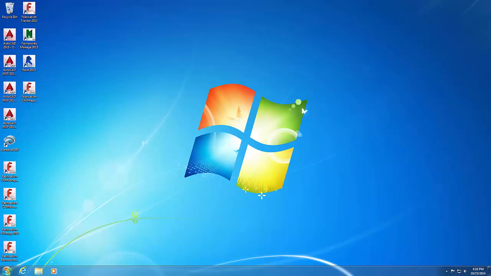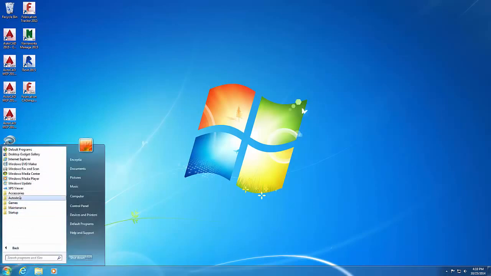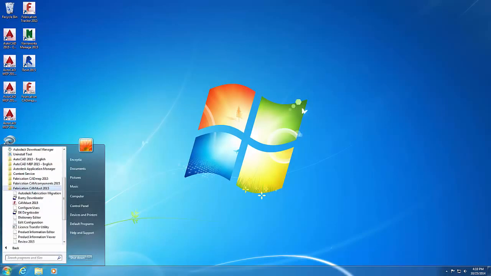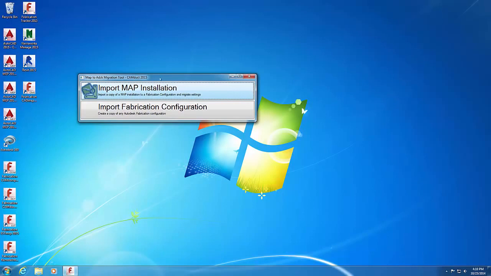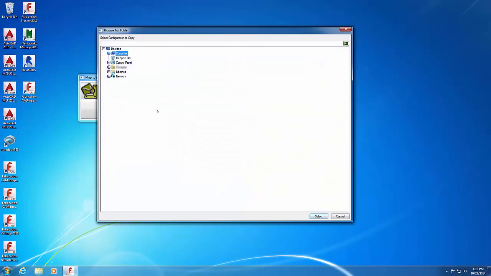Click the Windows Start button and select All Programs, Autodesk, Fabrication CAMduct 2015, Autodesk Fabrication Migration Tool. The Autodesk Migration Tool appears. Select Import Fabrication Configuration. This choice copies an existing configuration and adds it to the list of available configurations in the Fabrication CAMduct Start screen.